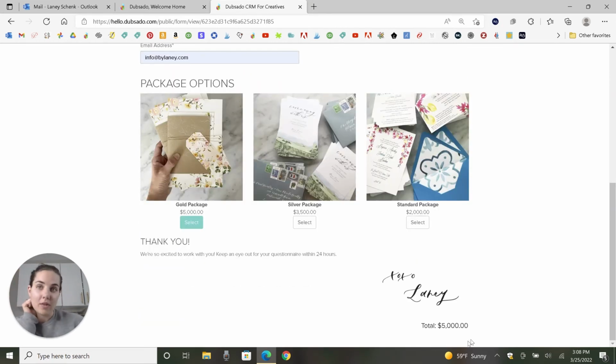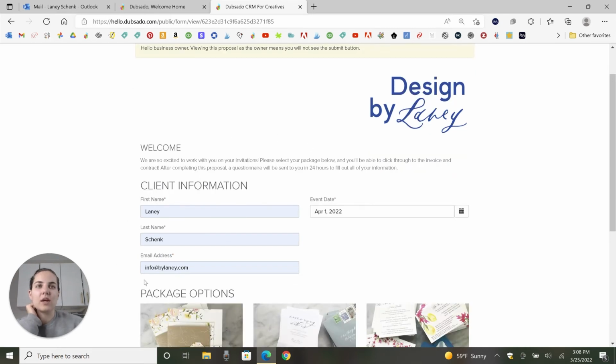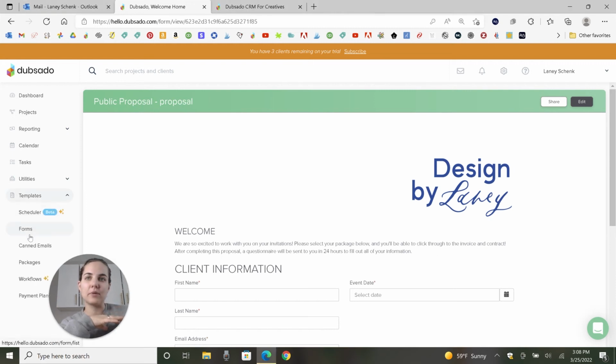And then if you are the client, I'm the business owner, so I can't see it. There's a submit button here, which will take you right to the contract and right to the invoice. And the key is including these 3 features here. So I'll show you how to put it together so it all works just as it's supposed to. So you're going to go into Dubsado and then go to templates, forms.